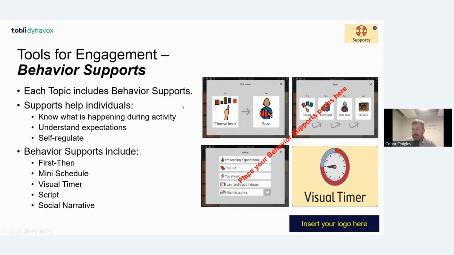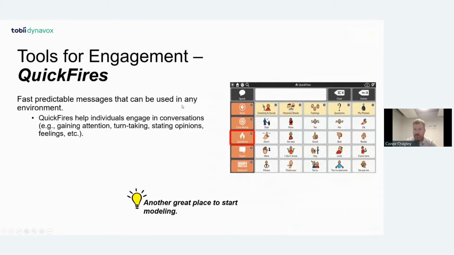So I also have the quickfires, which we've looked at a little bit. These are fast, predictable messages that can be used in any environment. Sometimes when I'm doing talks and trainings, I'll just have the quickfires page open and get people to engage with me and start asking me questions. We'll see how far the conversation can go by using the quickfires page alone. It's really quick and good and can carry in a lot of different situations. You'd be surprised.